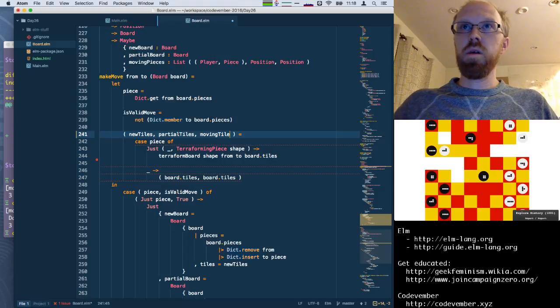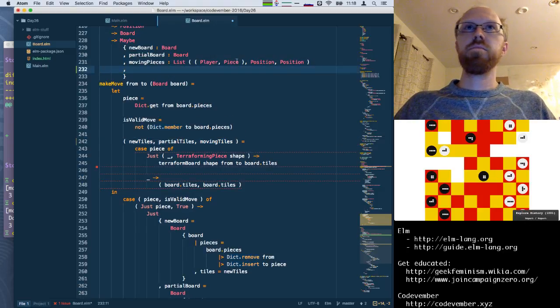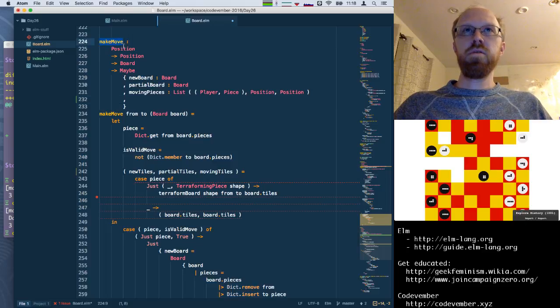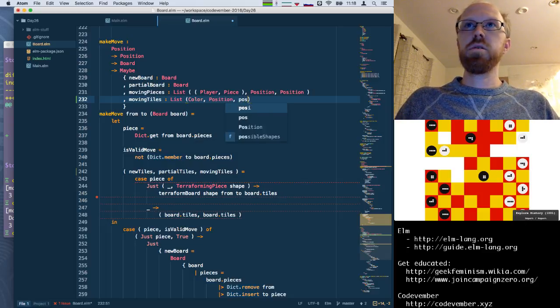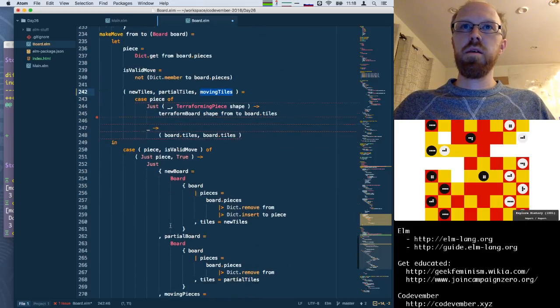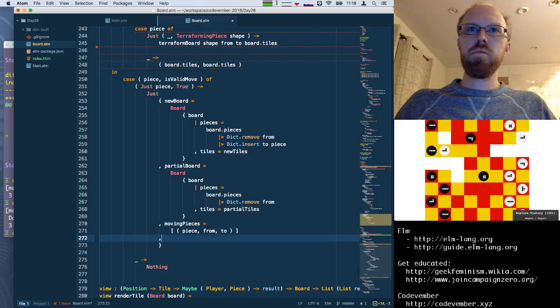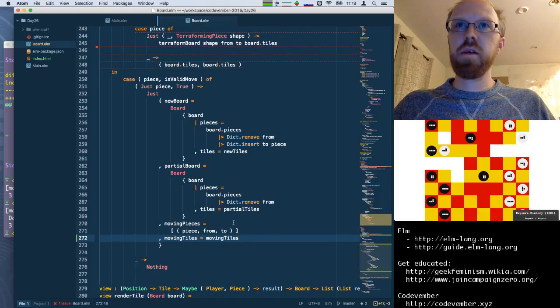So here we'll have moving tiles, and then we also want to return that out as a return value of make move. So this is going to be a list of color, position, position. And we'll pull this out here, and then when we create our record, we'll just stick it in. Moving tiles equals moving tiles.